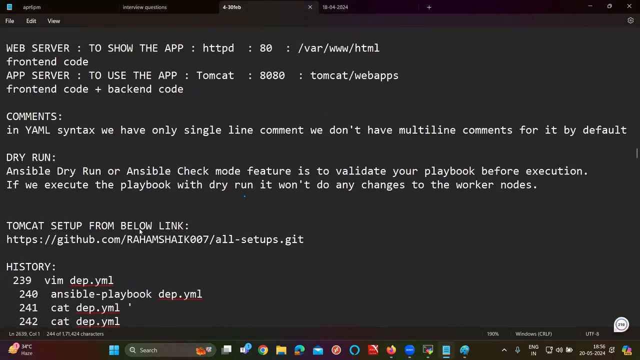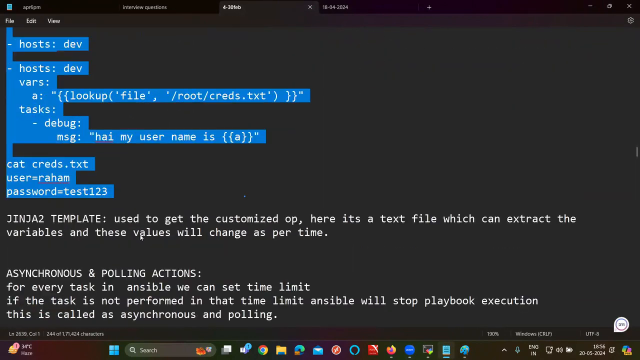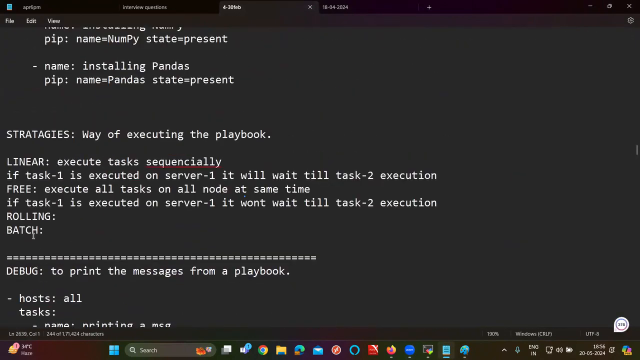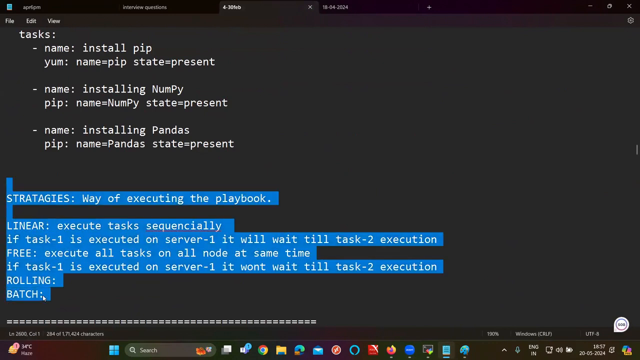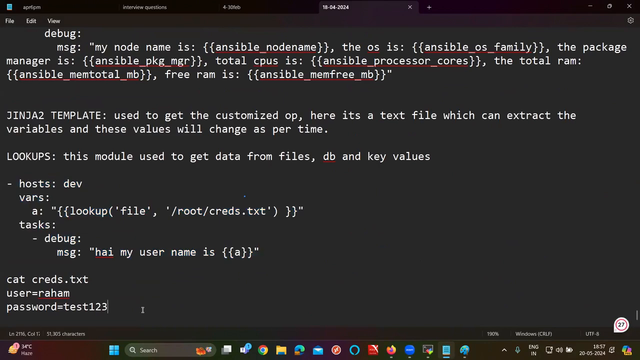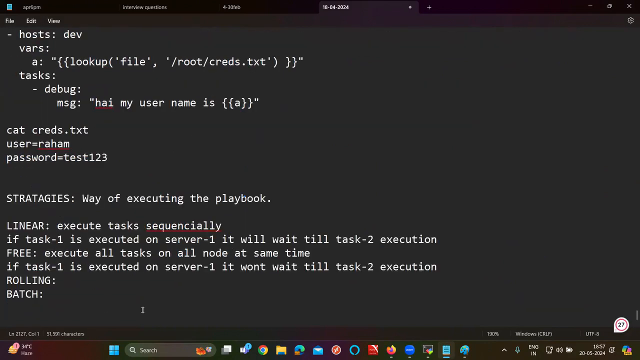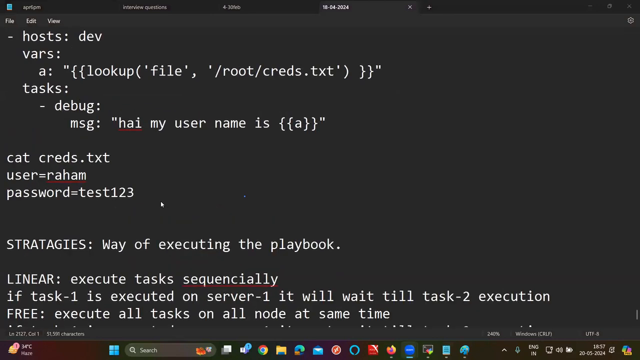So that will be enough for today. And there is one more theoretical concept. This is a very small concept called Ansible strategies. I'll explain this one so we can wrap today's session. This is not a practical one, guys; it's a theoretical one. Already, you know these strategies. What is the meaning of strategy? The way of executing the playbook.